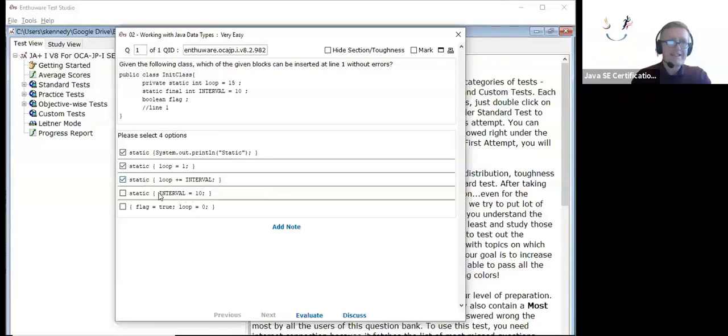Static interval is assigned 10. No, that's a final, and the capital letters should highlight that. So you can't change it. It's a constant because it's final.